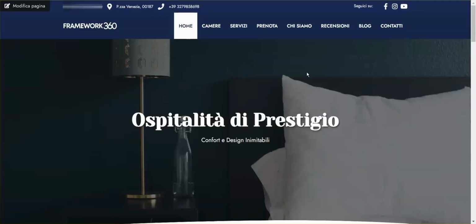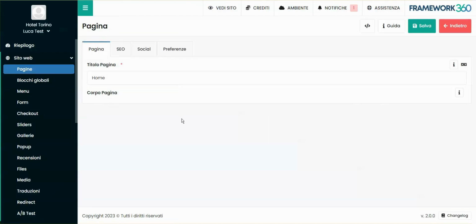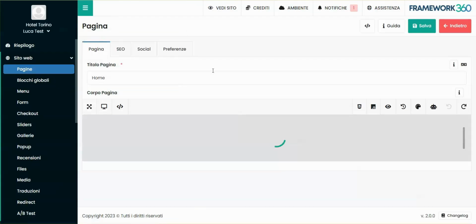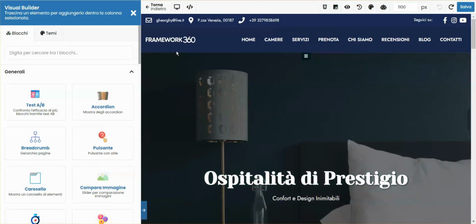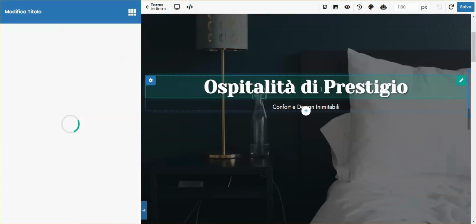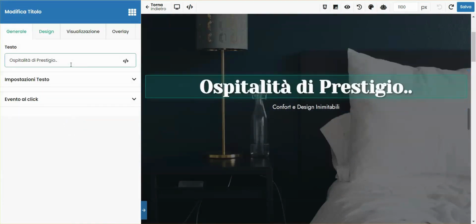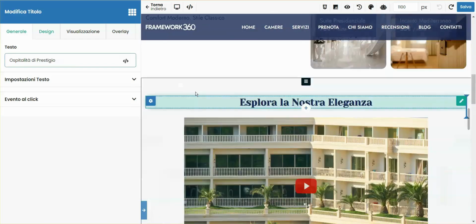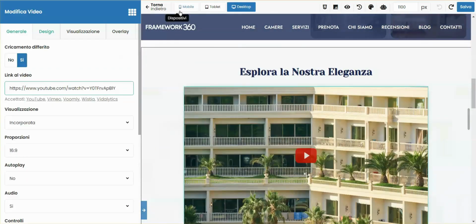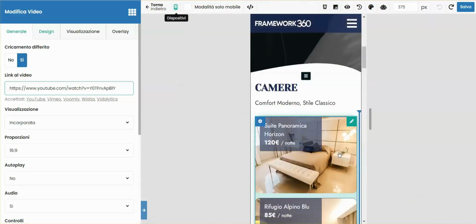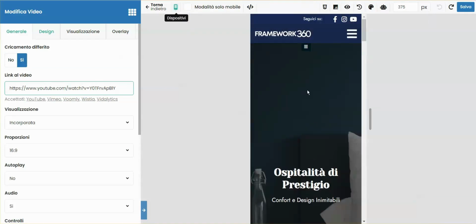Then, to modify our website, change the content, photos, texts, we will just need to click on the top left on Edit Page. By doing so, we will enter the page we want to modify, in this case the home page, and we can click on a content to open the convenient visual builder of Framework 360, where we can change the text, for example, by clicking on it and changing it in the sidebar on the left, as we can see. And all the photos, content, video, we will be able to see the tablet and mobile view, which will have already been automatically created by artificial intelligence.